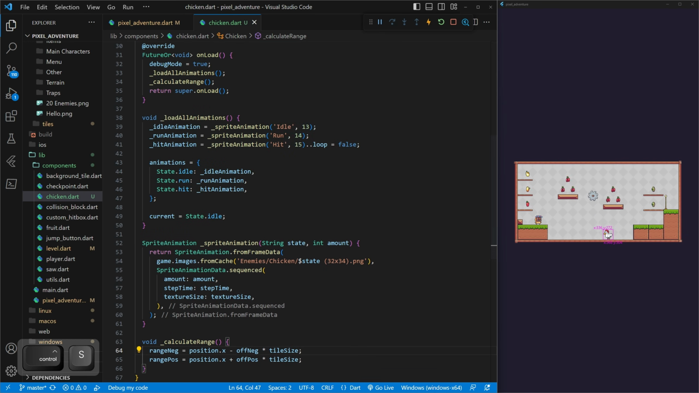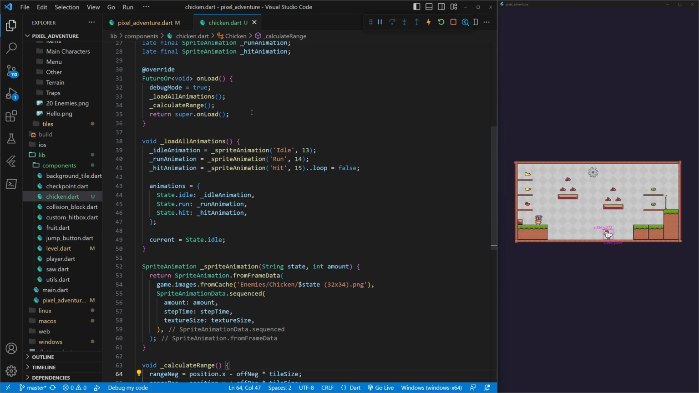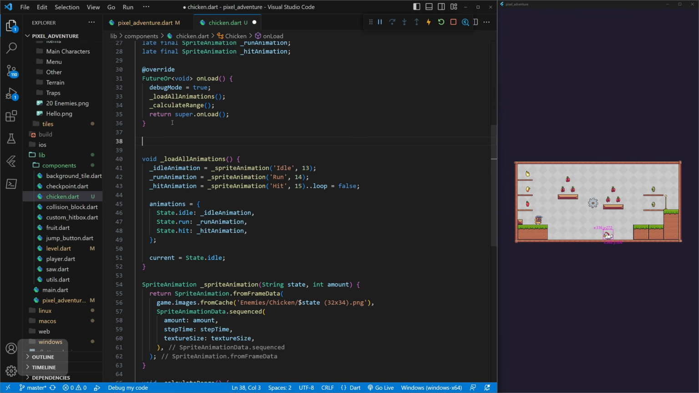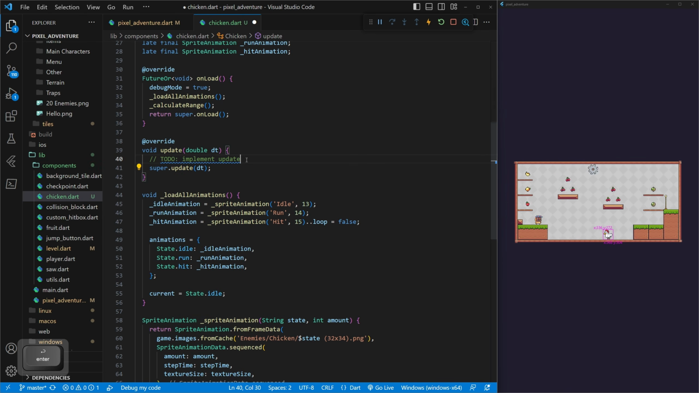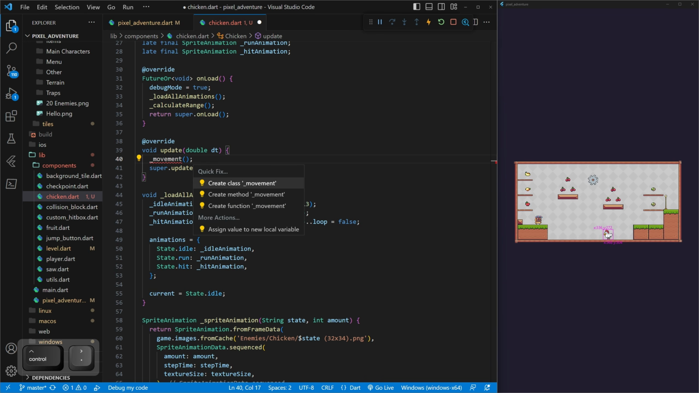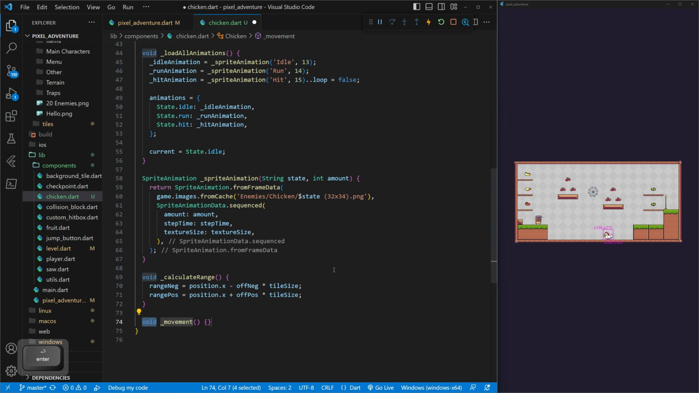Cool. So now that we've calculated our range, what we can do is actually use it. To use it, we can come down to, we don't have it yet, so we can make an update, so we can override our update function. And now what we can do here is update our movement. So we can do underscore, we'll just call it movement. I'm not good with naming stuff, but that makes sense. We can do control period and create a method. And now we can go ahead and add in what we want to happen with our movement.